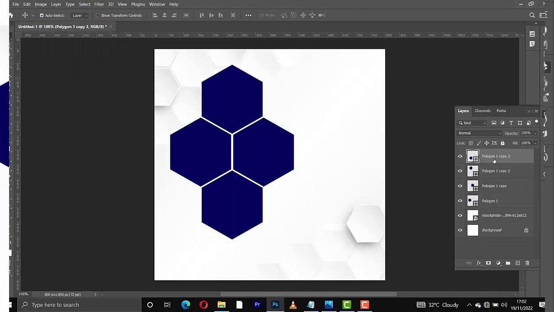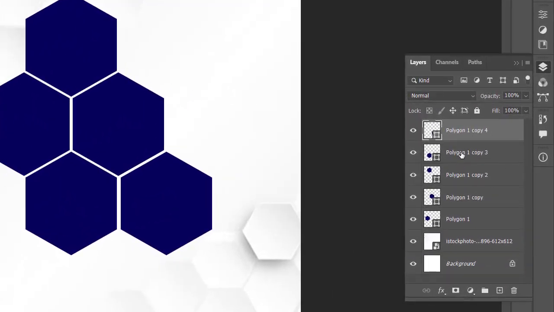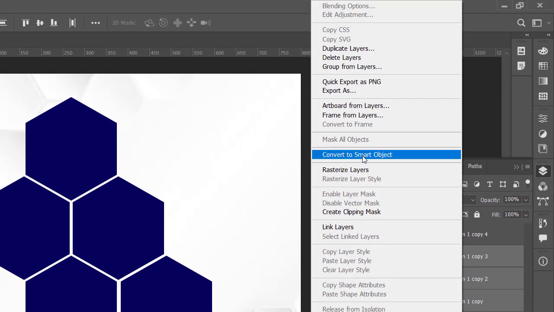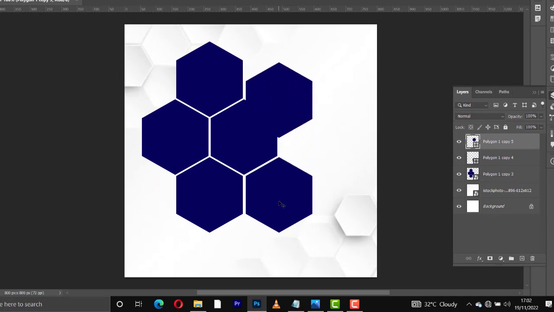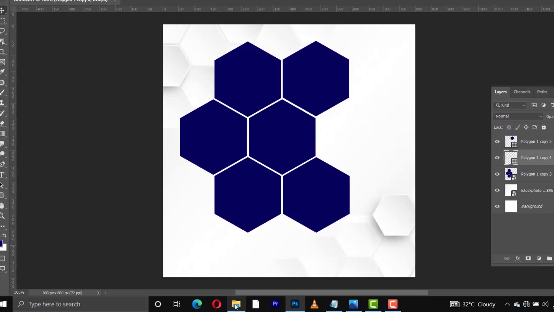So let me stretch this one. I'll select the uppermost layer, then I'll make a copy. I'll drag that one here like this. So from here, I will select this layer, hold the shift key and select this layer and convert them to a smart object. So after converting them to smart objects, I will select the uppermost layer and drag it up at this point like this so that we have something like this. Okay.